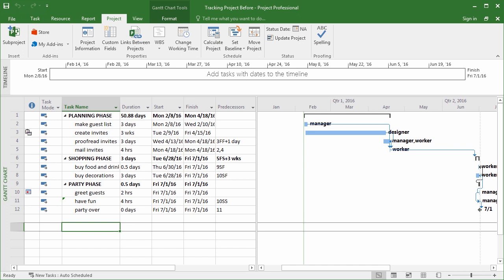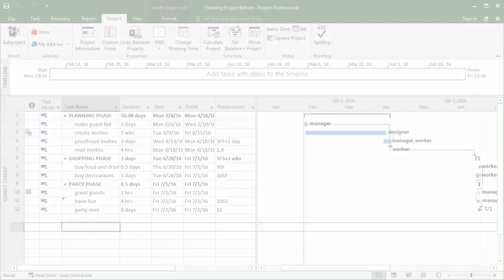Otherwise, let's get started. In front of us, I have a project open right now called Tracking Project Before. You can get that project out of your resources and follow along if you like. These courses are made to be followed along with. You learn a lot more when you do it that way. Are you excited? All right, let's go.